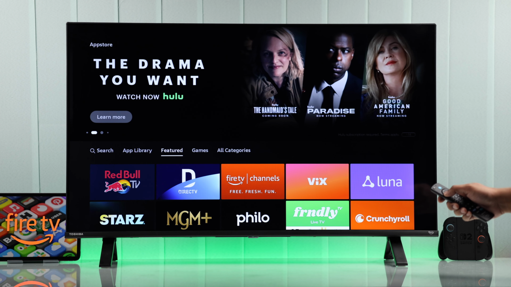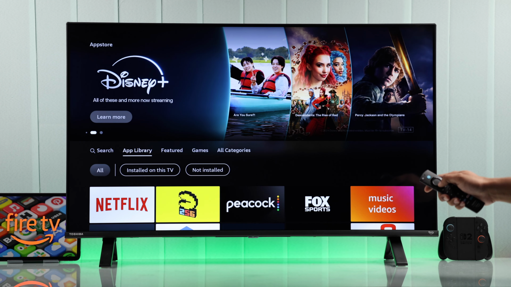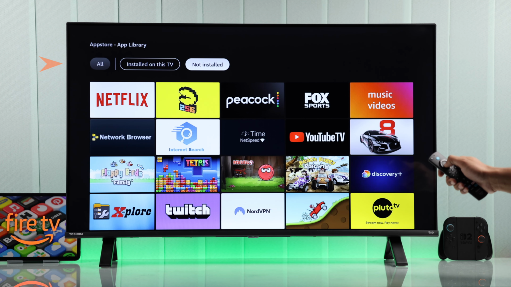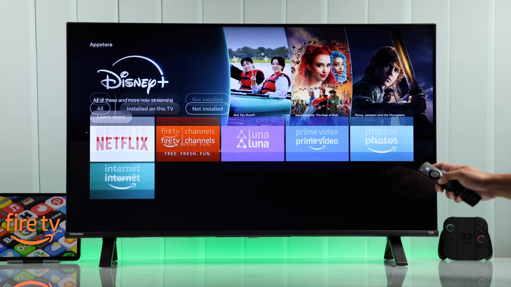Now you'll have some tabs for your app library, and here you'll find a few tabs. If you go to App Library, then you can further filter it by the apps that are installed on your TV or the ones that are connected to your Amazon account, but not on the TV. So this way you can install your previous apps that you used.